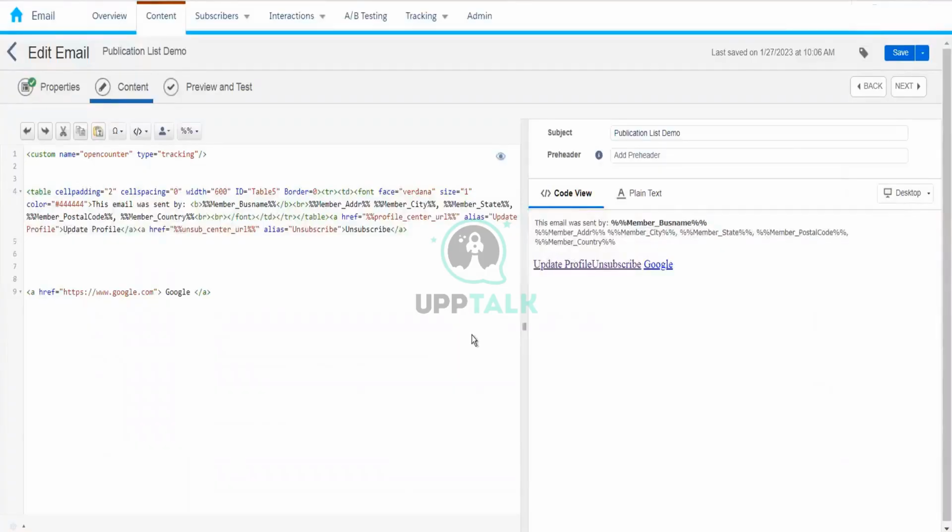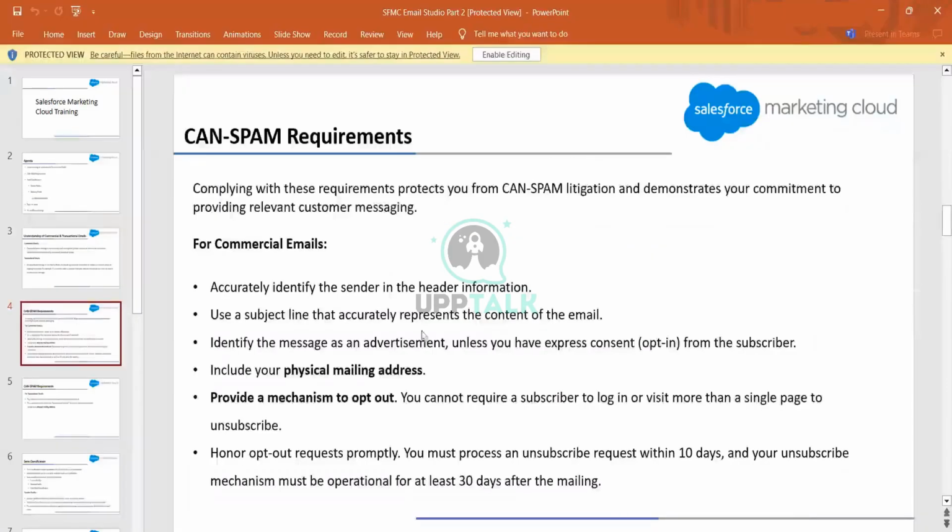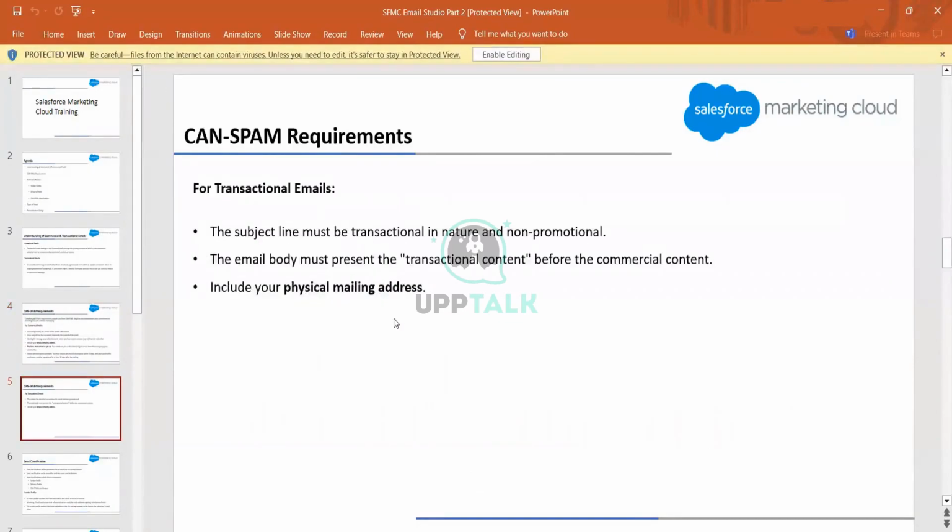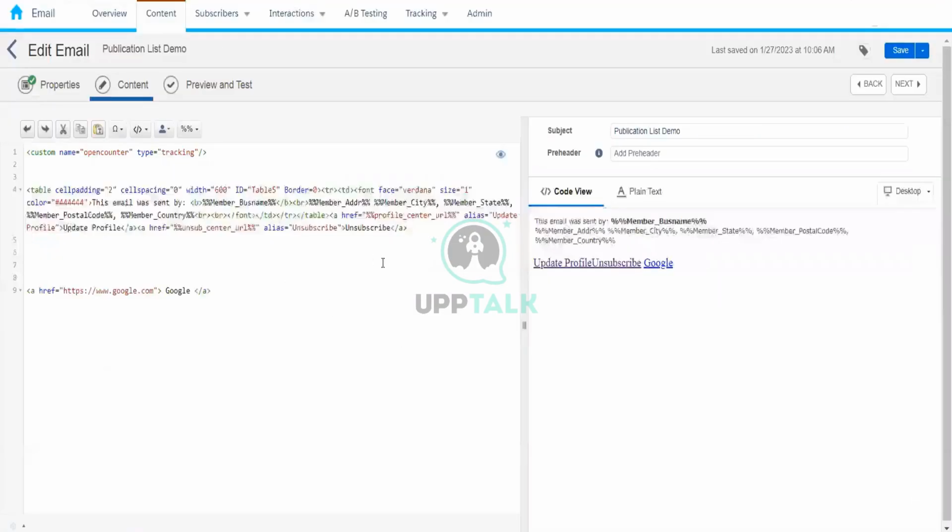You can also check it in your inbox with the emails that you receive. If it is a commercial email, there will always be an unsubscribe link at the footer of the email message so that the customer can unsubscribe. If it is not there, it means that we are not following the guidelines. These are the two mandatory things for commercial emails. For transactional emails, there is only one guideline which is mandatory, and that is we have to include the physical mailing address. That's what we are doing over here.